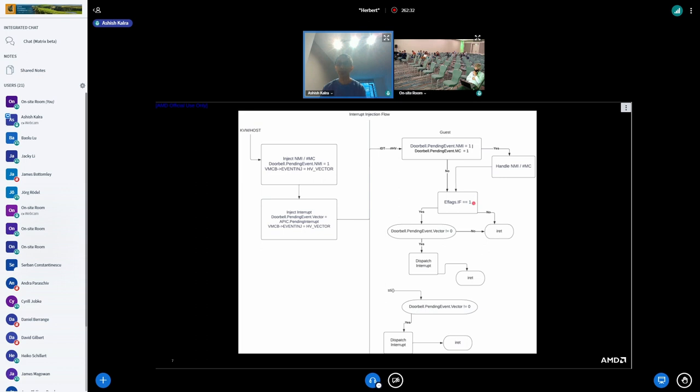If the guest interrupts are enabled, it will handle the doorbell pending event, which is the vector interrupts, dispatch the interrupt, and do an IRET. In case the interrupts were disabled, it's just going to simply do an IRET at that particular point. When the interrupts get enabled on the guest, the #HV exception will not come again because it's been already delivered at that particular point.